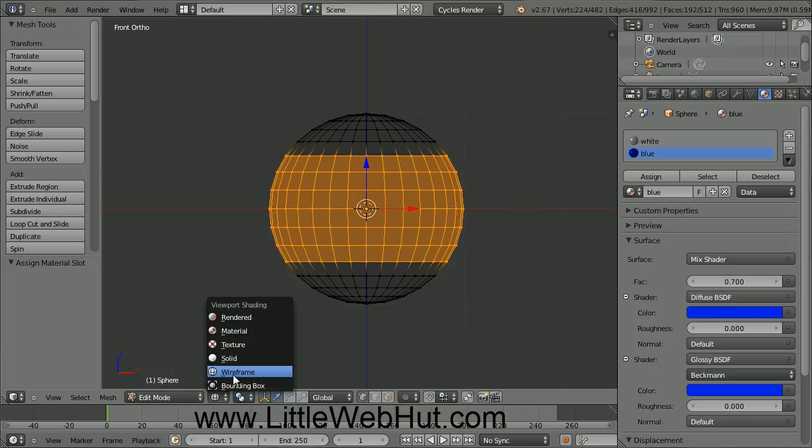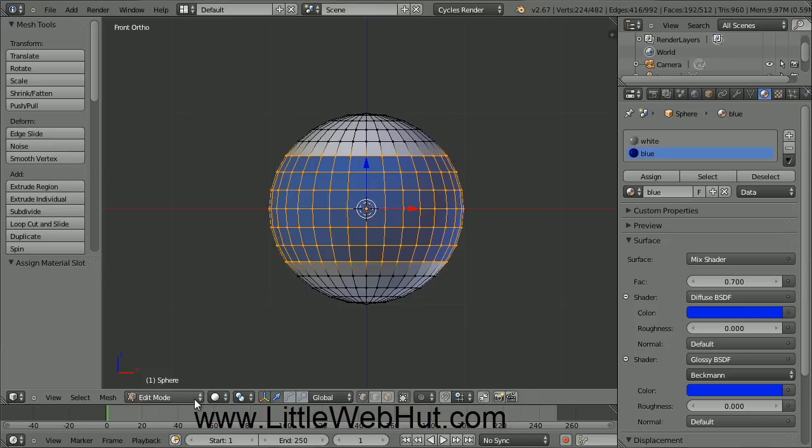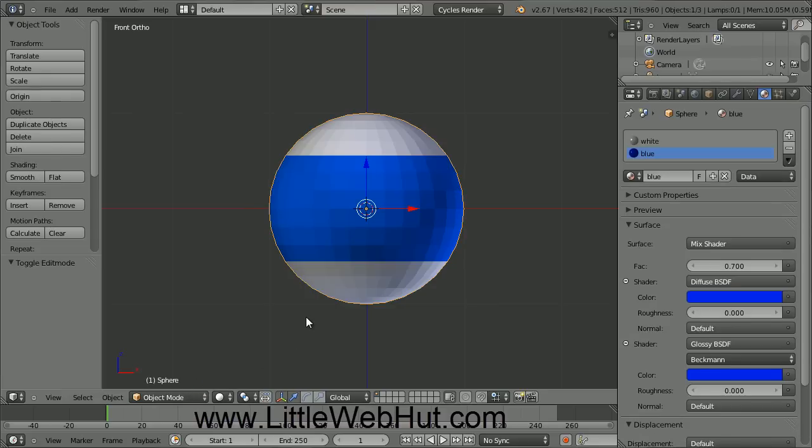Now switch from wireframe to solid. And also switch from edit mode to object mode. You'll notice that the sphere is made of multiple flat rectangles, which are called faces. We want the sphere to be a nice smooth surface. So we're going to shrink down the size of the flat faces and then apply smoothing.